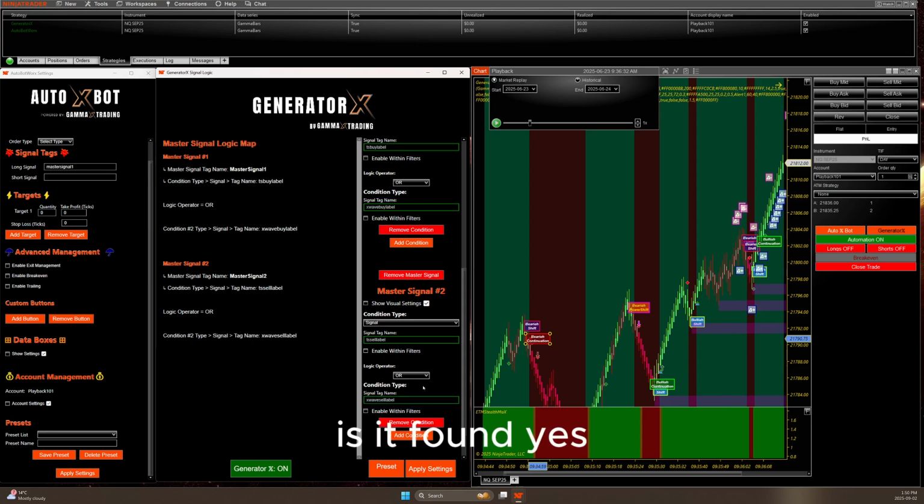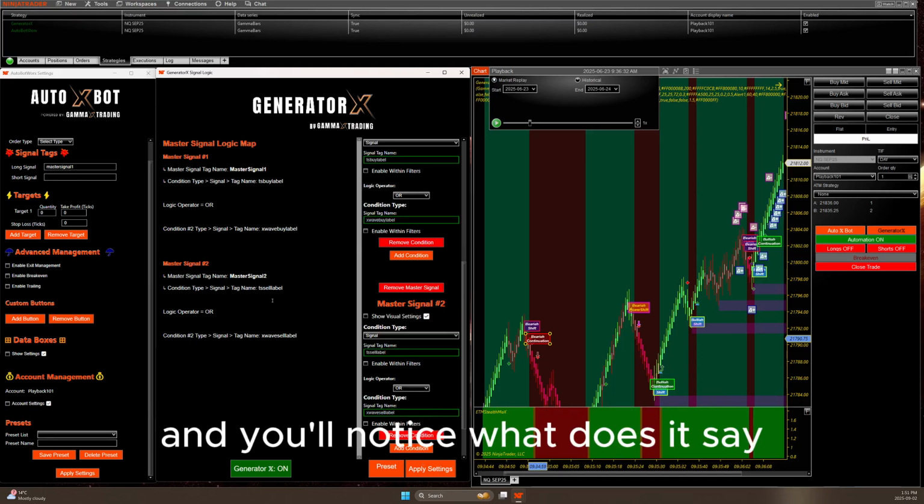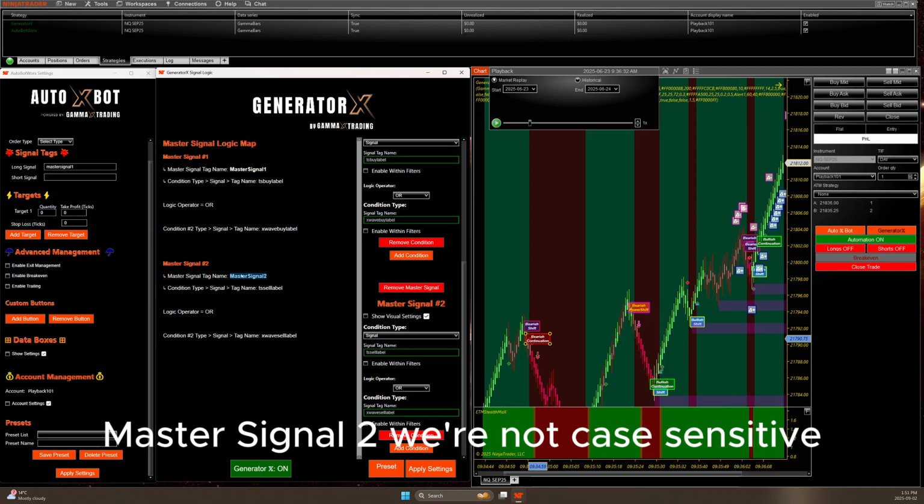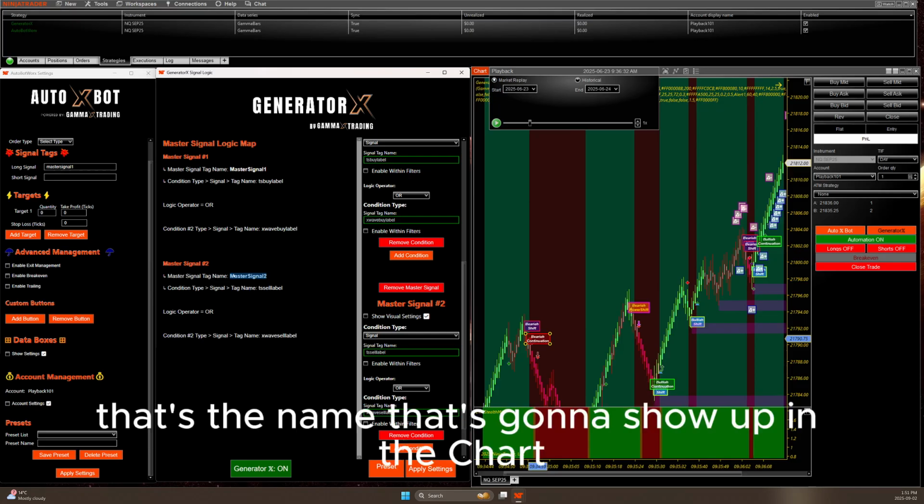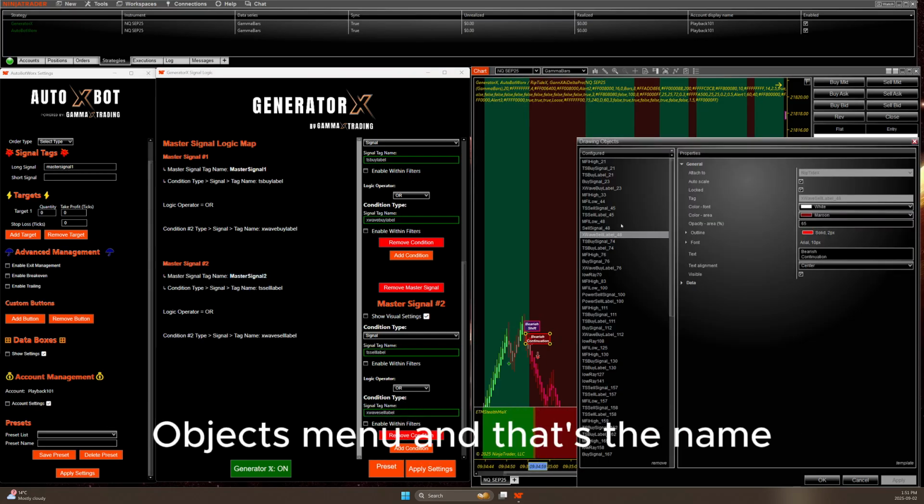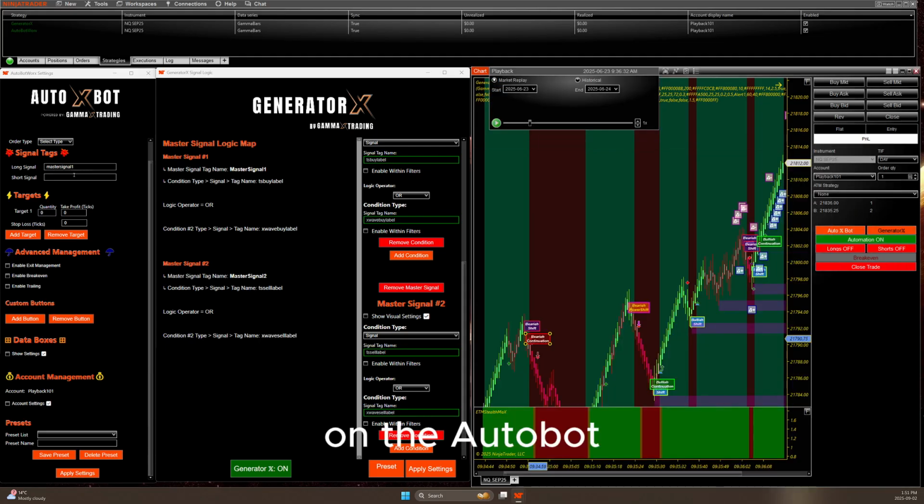Is it found? Yes, it is. Okay, so you can see we have 2 signals. And you'll notice, what does it say? Master signal 2. We're not case sensitive. So you know, that's the name that's going to show up on the chart. That's the name that's going to show up in the chart objects menu. And that's the name you need to put in on the Autobot.